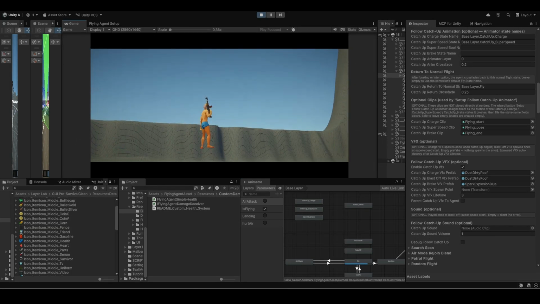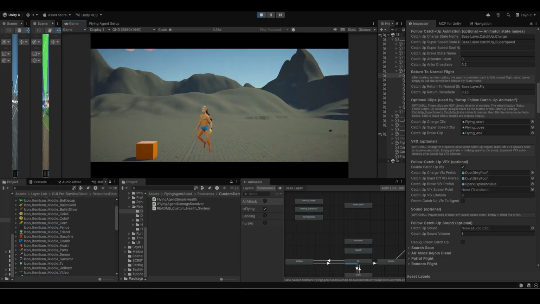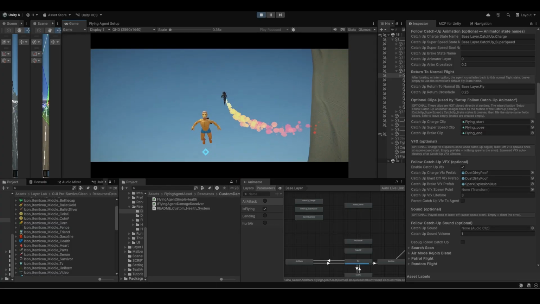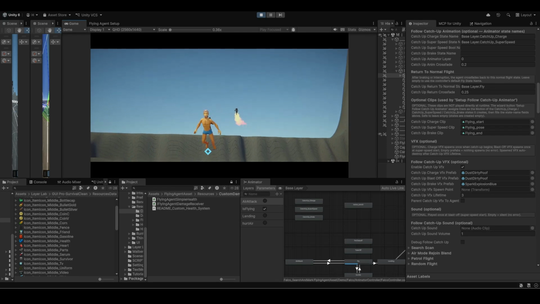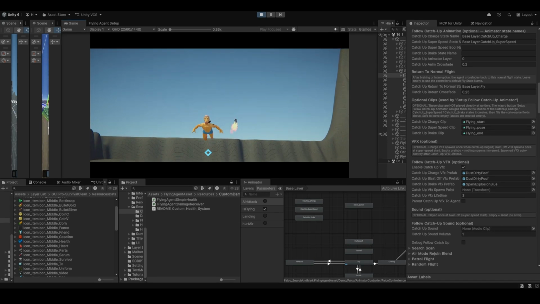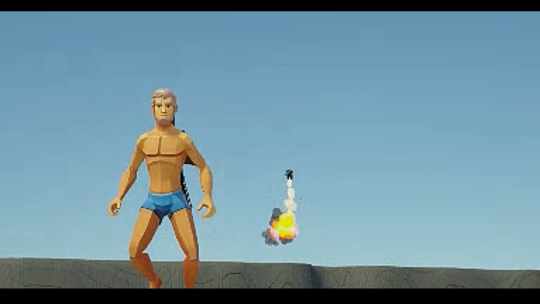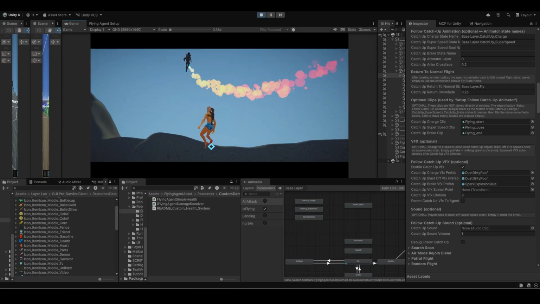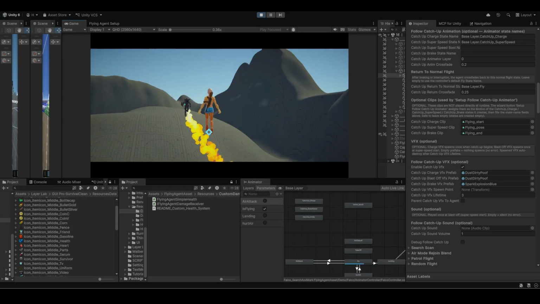If we take a quick look, if I fly up right now and I say follow player and I fly away from him, when I hit the 60 meter distance, look at the FlyingAgent. He starts there. He makes the burst, he flies super speed, and then he brakes before he comes up to me. So that's pretty cool. That's how you can play with those.